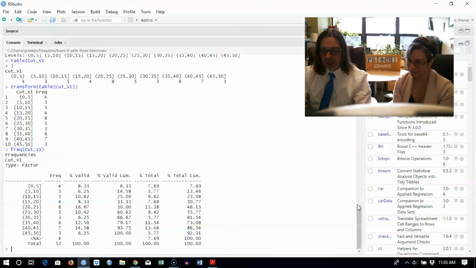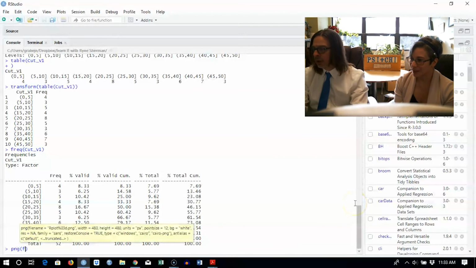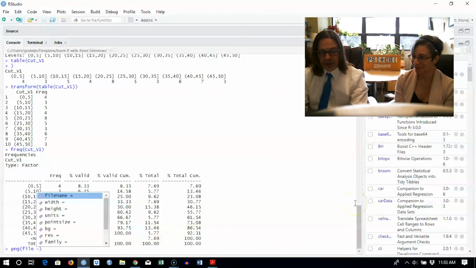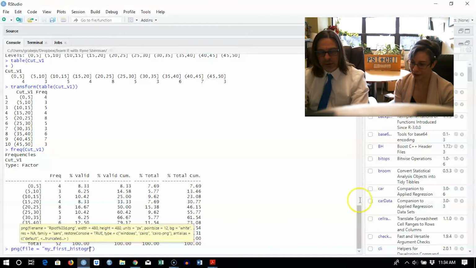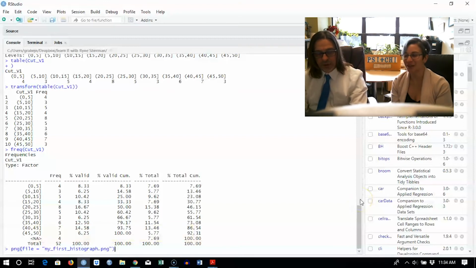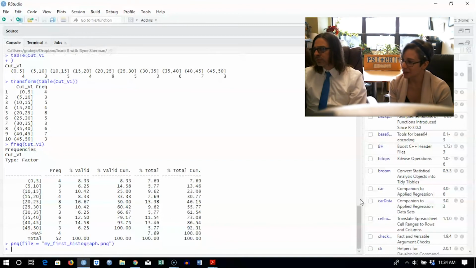And then now you're saying make a picture of it. Yeah. Call that picture my first... The point of this is to show you that R can create visualizations of your data, and we can make a histogram.